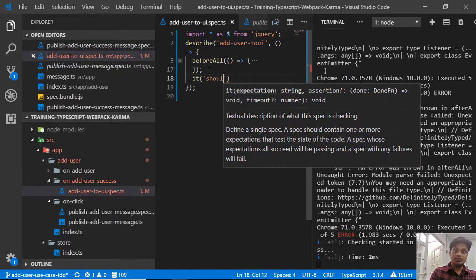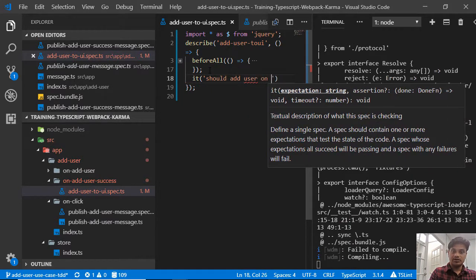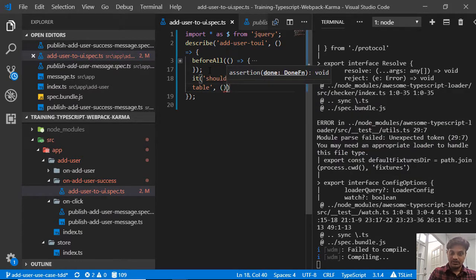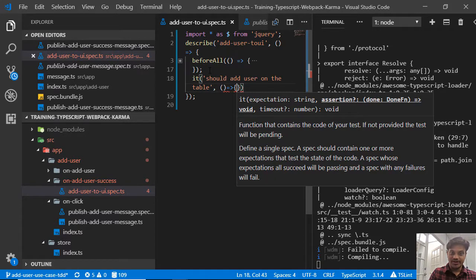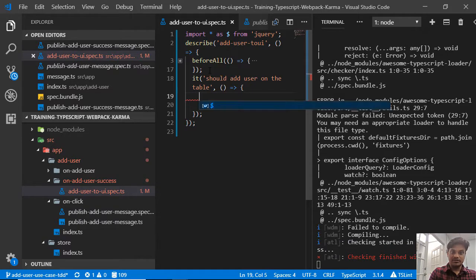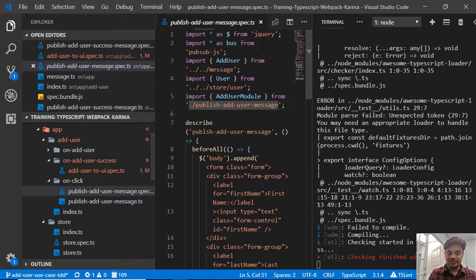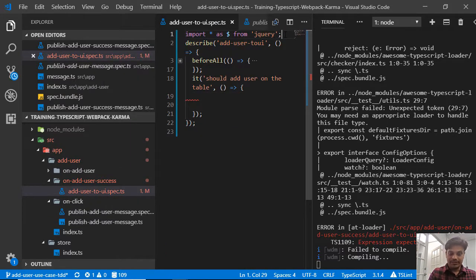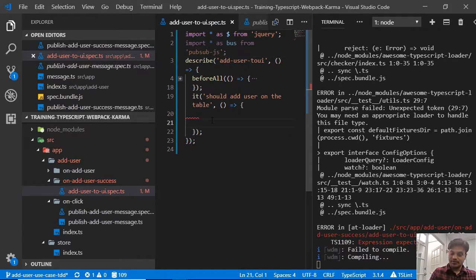Now what you should do? It should add user on the table. This should be pretty simple, but nothing is simple, you know, right? When you write a test, something breaks and you don't know what breaks. So we should publish first thing. Bus is always there. So we'll take the bus and then we'll say bus dot publish.